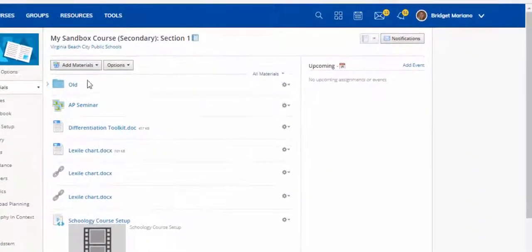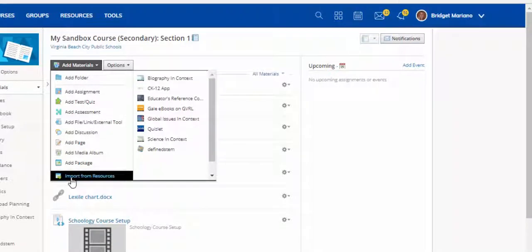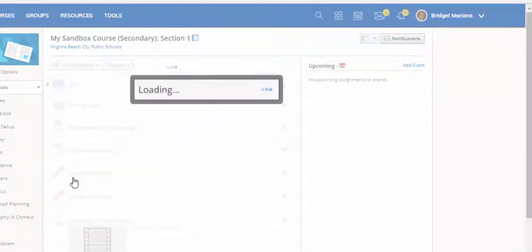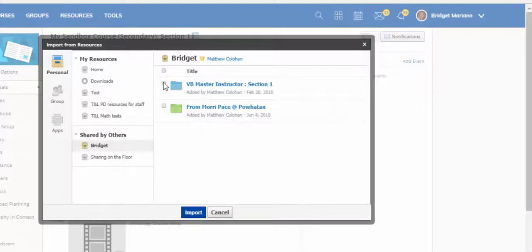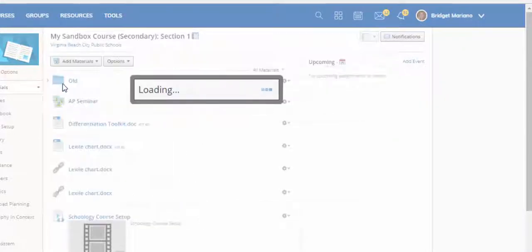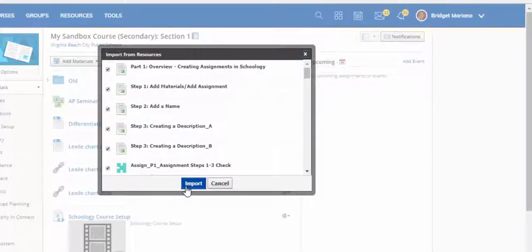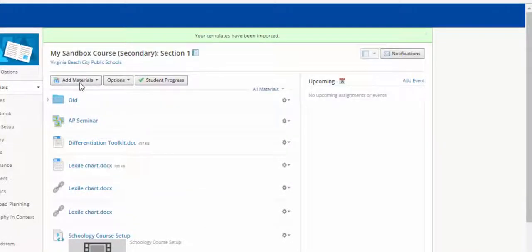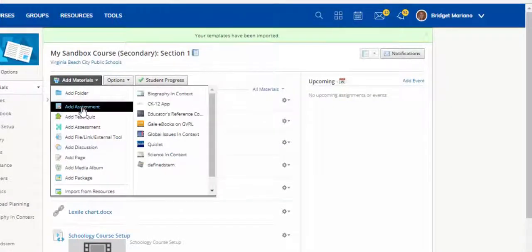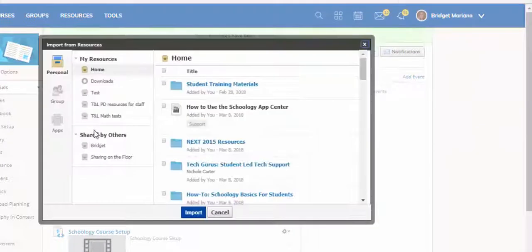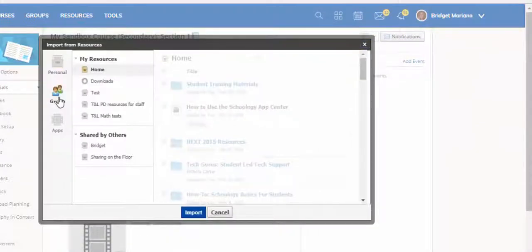Sometimes you'll be in a course and want to pull resources down into the course. You can do this easily by clicking the Add Materials button and then selecting Import from Resources. You'll see the personal, group and app resources, but public resources will not be available in this method. You're able to import an entire folder or simply one document. And when you import it in, it's very much like when you're pushing it out from the resources. This time you're just pulling it in. The difference is you're only pulling it into one course at a time here.